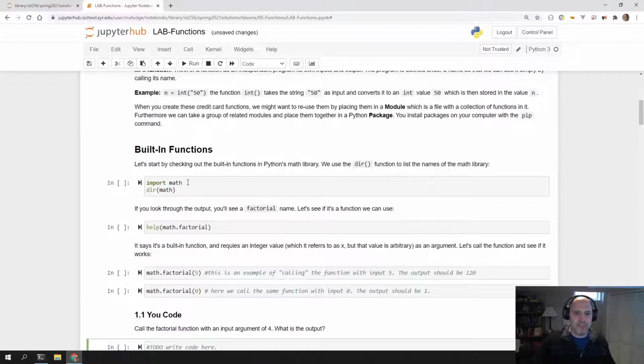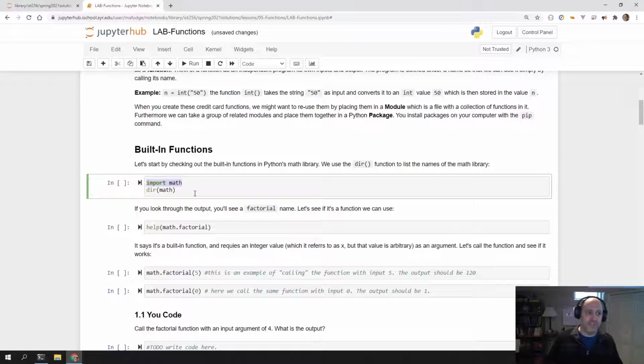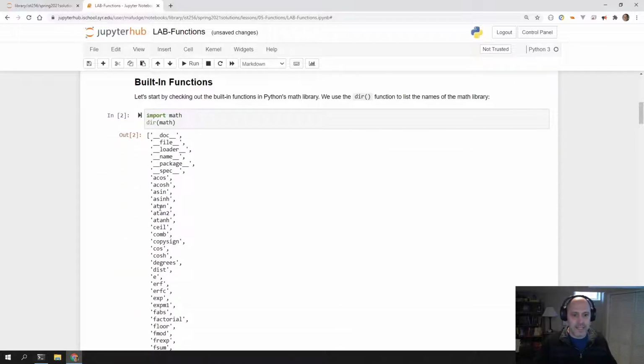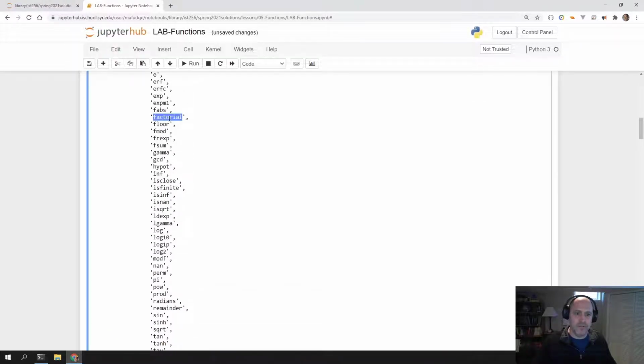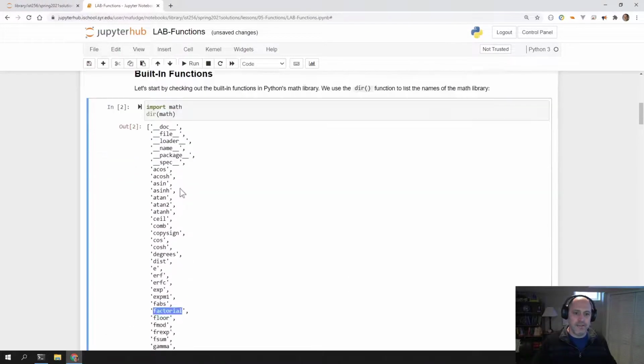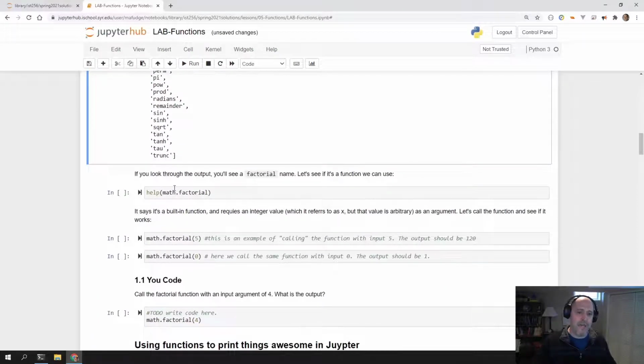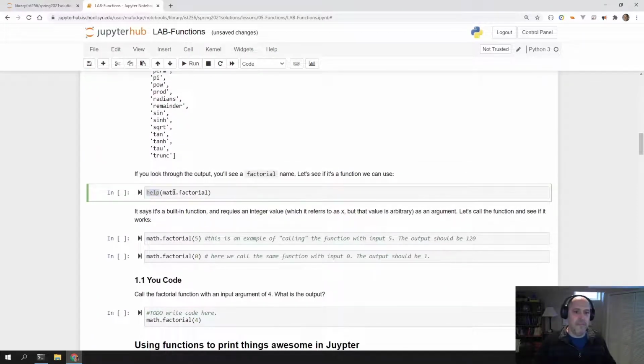Well, first in this style up here, we're importing math. And when we import math, we're bringing in a bunch of functions that we didn't write. So if we want to see the functions that we didn't write, we use the dir function in Python. So this will show us a list of these different functions in here. And one of the functions in here is called factorial. Then we can get help on that function by typing help(math.factorial).